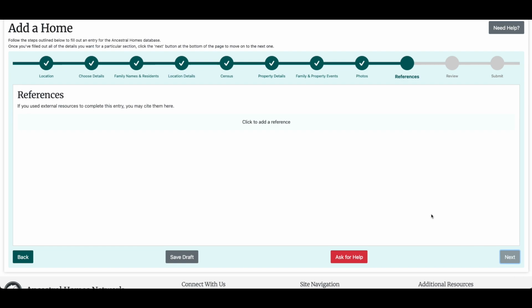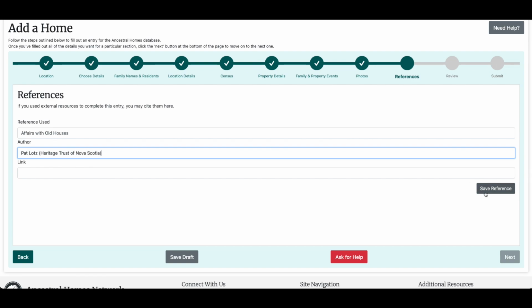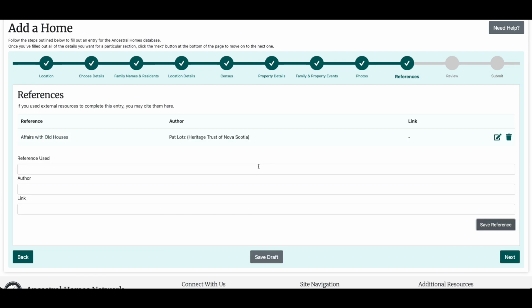Finally, if you used external resources like books or web pages to complete your entry, you can cite them in the References section. Simply click the prompt to add a reference, fill in the fields, and click Save Reference. Repeat the process as many times as you like.